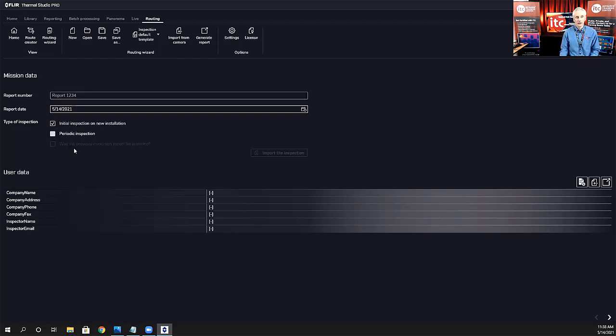Periodic option allows you to compare it to the last report that you did. So it will actually show both images side by side in the inspection file. But in this case, since this is the first one, I want to select the initial inspection option. Now that user data that I edited earlier, that shows up down here.